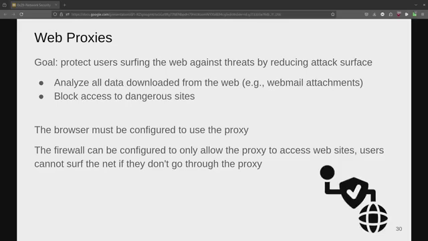So web proxies, to go a bit more into details here, protect users surfing the web against threats by reducing attack surface, because web proxies from a security perspective can do more than just caching. They can analyze all the data downloaded from the internet, so for example attachments or whatnot, and also block access to potentially dangerous sites if they detect that an exploit is running or whatnot.